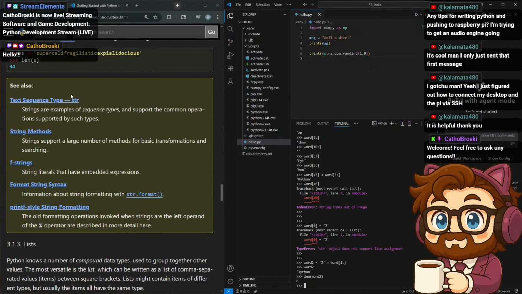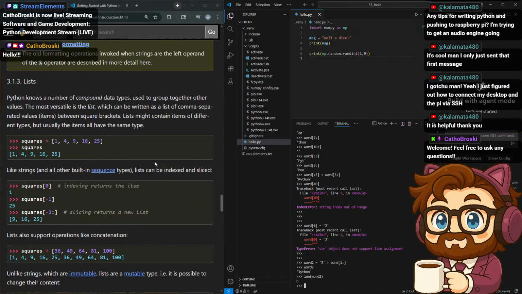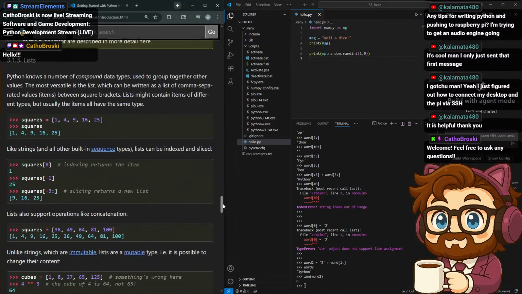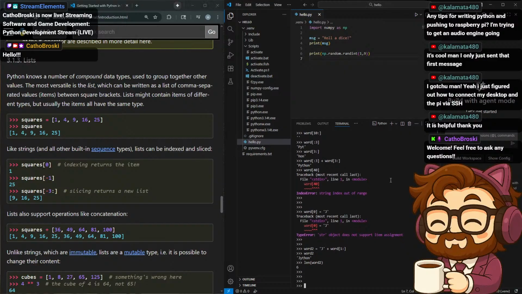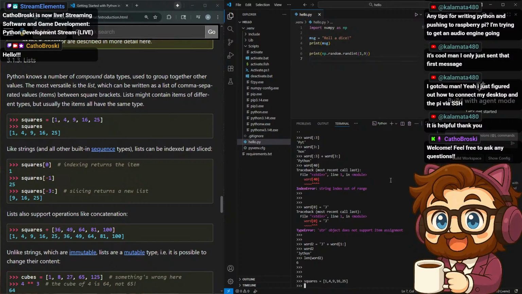Righto. There's a bunch of other cross references here, and then we got lists. Python knows a number of compound data types used to group together other values. The most versatile is a list, which can be written as a list of comma-separated values between square brackets. Okay. Hints of C here. So we say squares is equal to 1, 4, 9, 16, 25. I probably could have calculated that, but whatever.